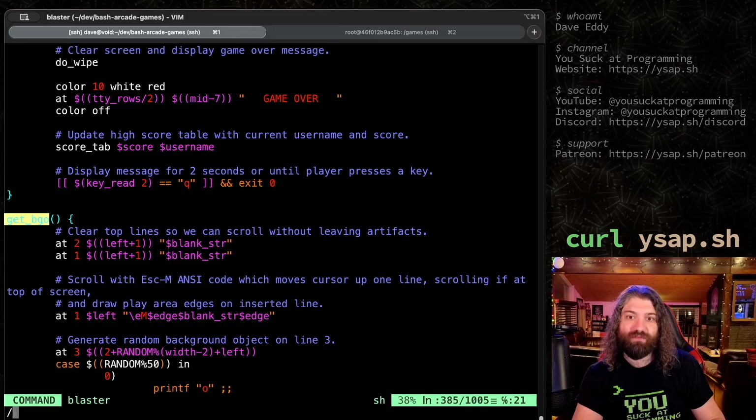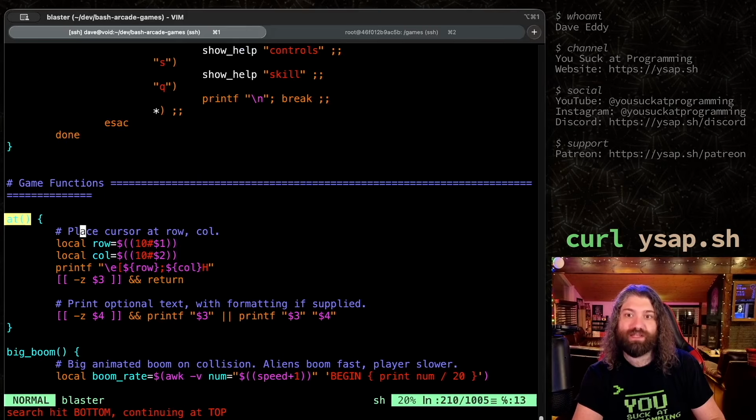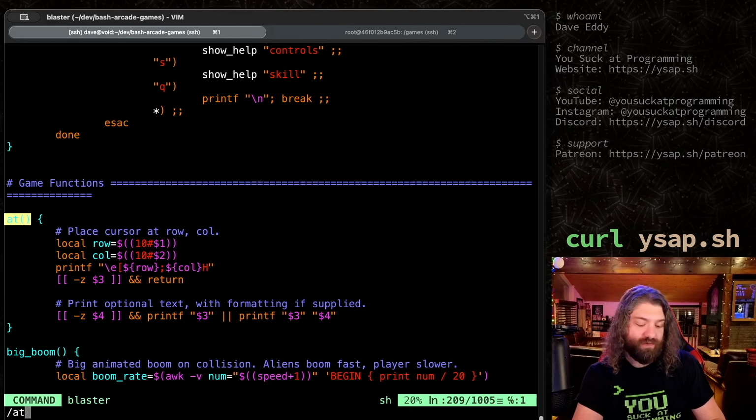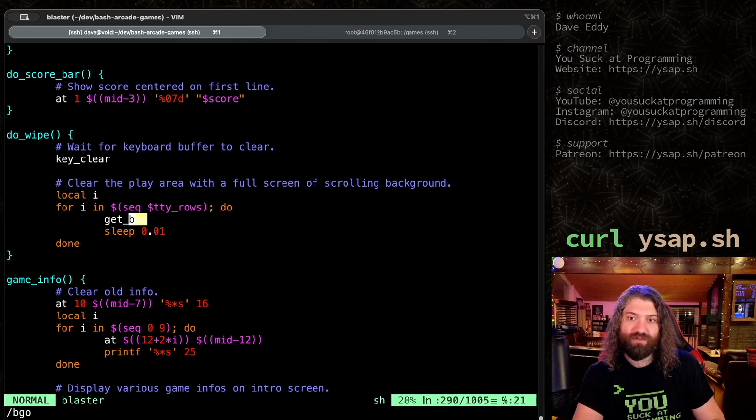Okay, so it calls an at function. What is the at function? Place the cursor at a row, comma, column. Okay, so this is just going to call this ANSI escape sequence so we can move the cursor around the screen. Clever. Awesome. So now, what was it? At or BGO. There we go, get BGO. Okay, so this is the do wipe function.